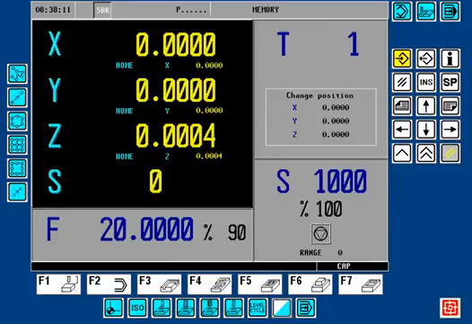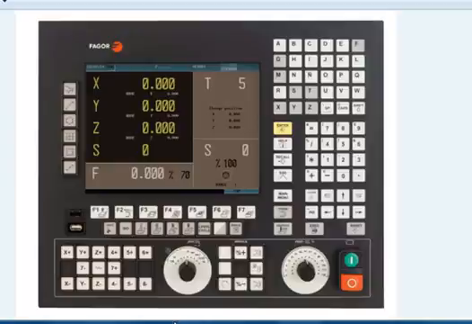Hello, welcome to Fagor CNC 8055 MC Profile Editor Lesson number 4, Arcs and Lines Tangent. In our exercise, I will be using a simulator software. You will be using your Fagor 8055 MC front panel. Keys needed for this exercise: Enter, Recall, up and down arrow keys, the F3 key to launch a profile. Let's begin.